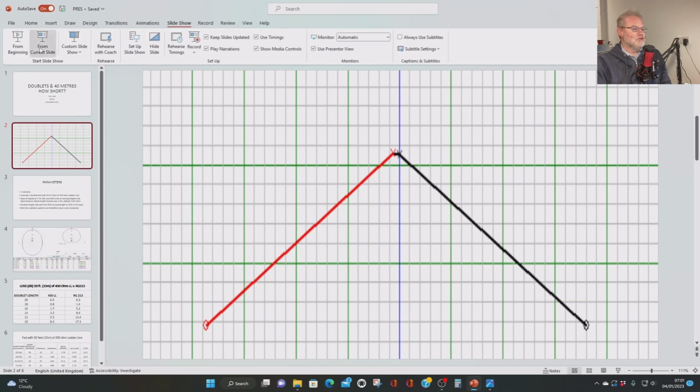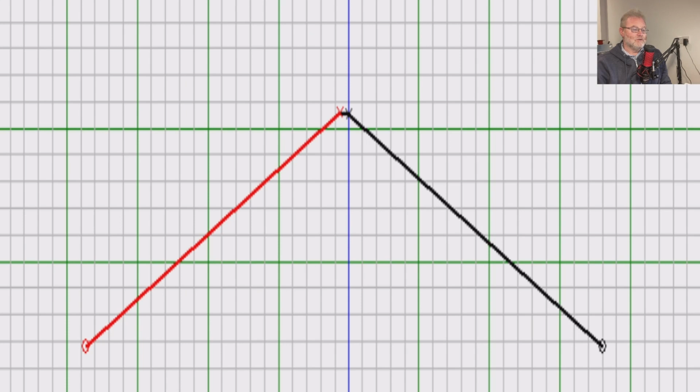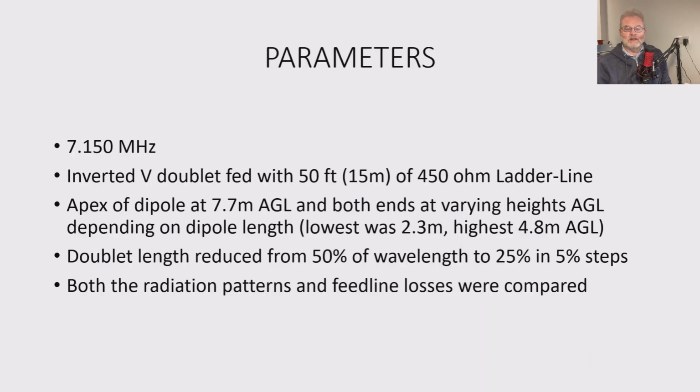Now, what I'm going to show you here is what the dipole looks like. It's an inverted V fed in the middle, and it's tuned to be on around 7.15 megahertz. The tuning isn't too critical, really. It's fed with 450 ohm ladder line. In this case, I'm modeling about 50 foot of it, that's about 15 meters if you're looking at metric. The height of the dipole in the center is about 7.7 meters above the ground, about 24 feet.